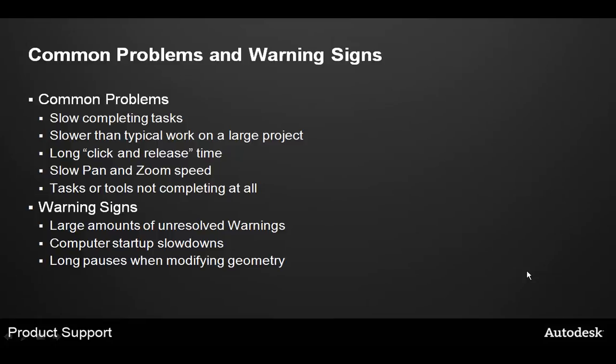There are a number of warning signs before these types of problems occur to look out for in your projects that can contribute to these types of issues. Large amounts of unresolved warnings within the project can cause the files to slow down. If your computer is slow to launch, it could mean that you have a number of applications running in the background, and those applications can eat up system resources, actually causing Revit to slow down. Finally, there could be long pauses when you're modifying geometry or modifying properties. These items indicate that memory may be being used up on the machine, which could cause the system to slow.